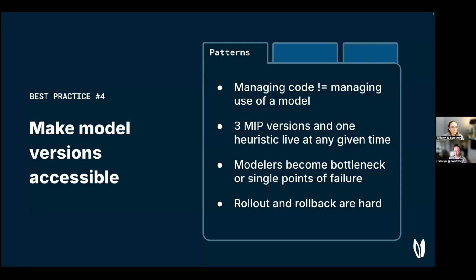Best practice number 4 is making model versions accessible. This one came up recently in a conversation that I was having with someone that was interested in Nextmove and thinking that we were a replacement for Git. And I want to make sure that it's clear, managing model code is different than managing the use of a model, right? And the use of model versions.